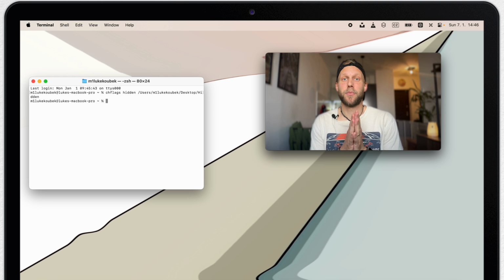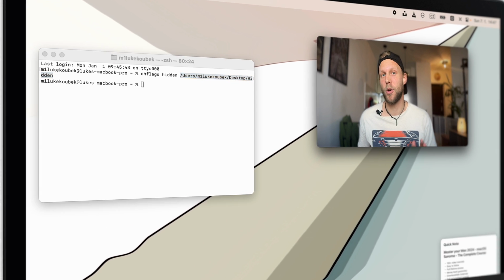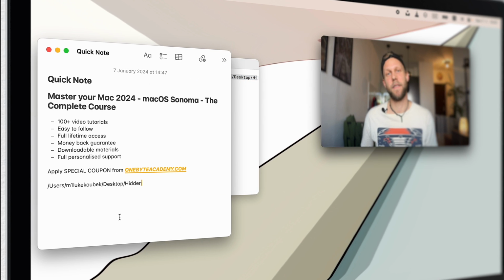Now comes a very important step. You have to copy the file path from the terminal window and save it somewhere else, maybe put it in your notes, because you will need that path to reveal the files later on again.